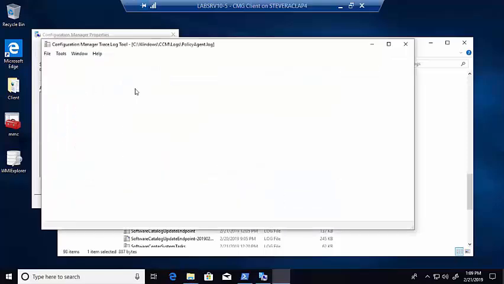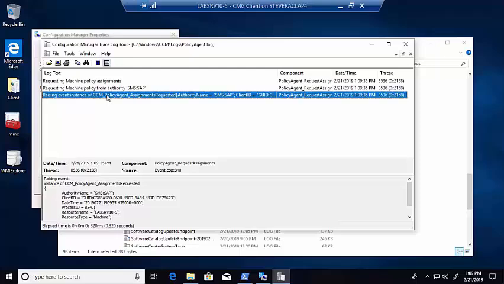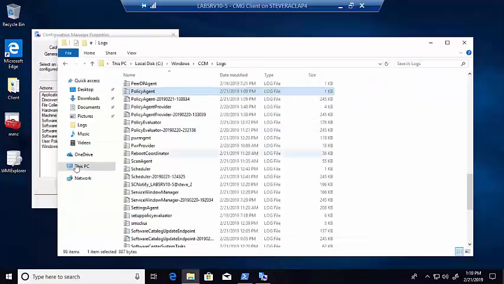Policy agent, probably won't get anything here, but you can see I'm requesting it. But I probably won't get any policy assignments back because it's my lab again. But that's one way you can test as well to see everything's going on.